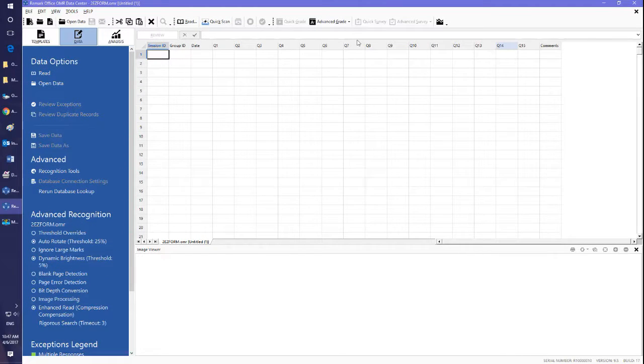And I'm loading a few forms in the scanner just so that we can scan them here, but you can see up at the top, just so you don't get confused, I refer you to this title bar a lot because now you're in the Remark Office OMR data center. This is the second module of the Remark Office software, and this is where we actually scan forms.